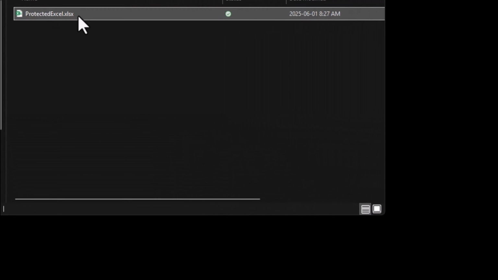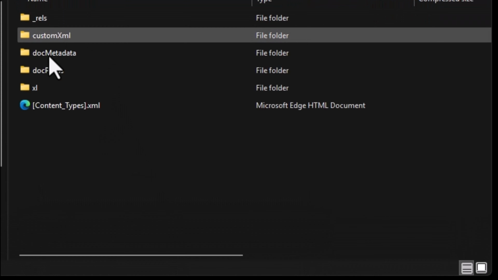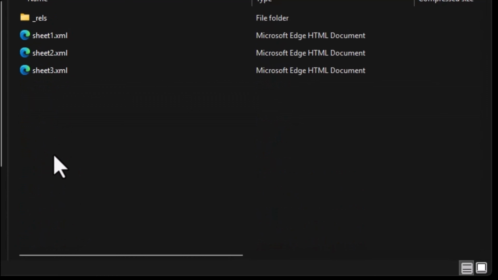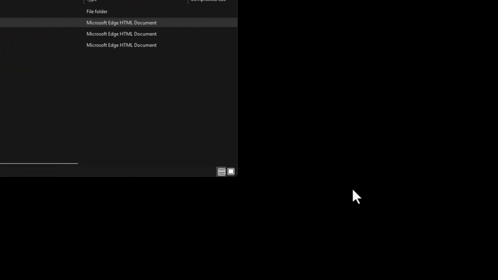Now, all you have to do is simply rename the file extension to .zip. Once you rename the extension, just open it up, go into the Excel folder, and then into the Worksheets folder and grab the sheet that's protected. In my case, I protected sheet 1. So I'm just going to drag it out to my desktop.